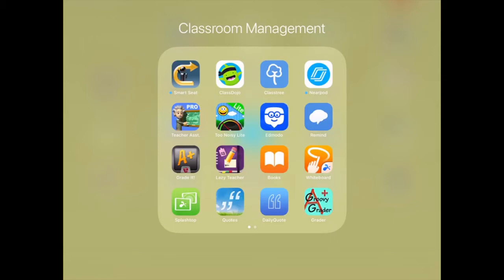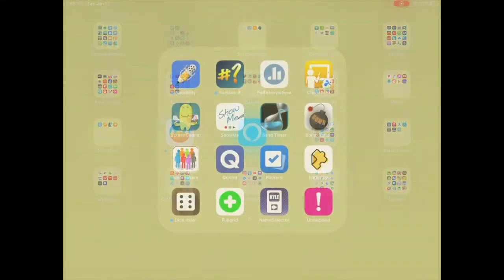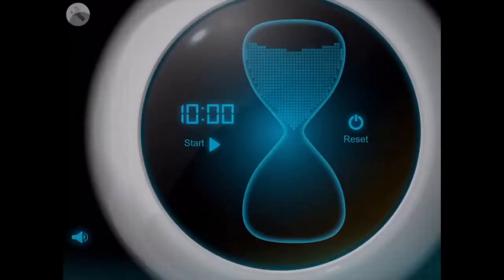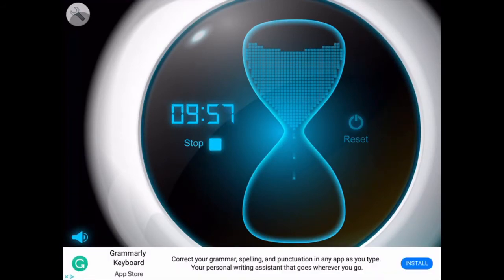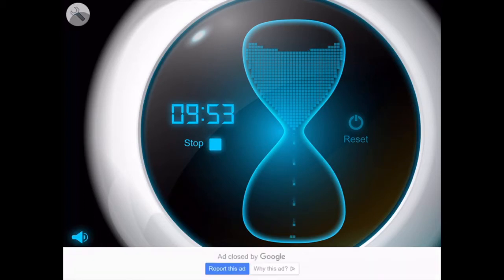Another one, some timers, is Sand Timer. This is a really good one. And you can just go ahead and see that it's just a digital sand timer. They do have advertisements, but I don't find that they really inhibit your ability to use the timer.